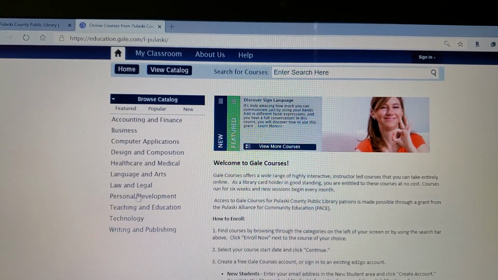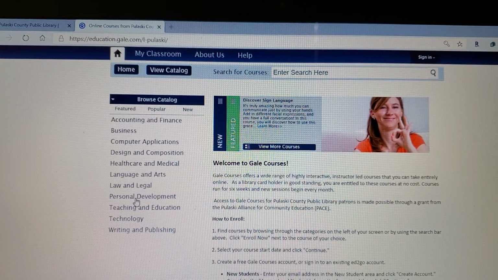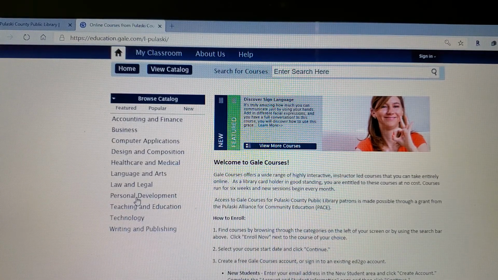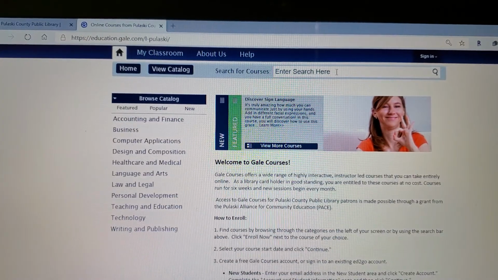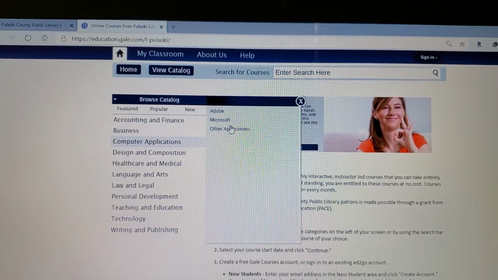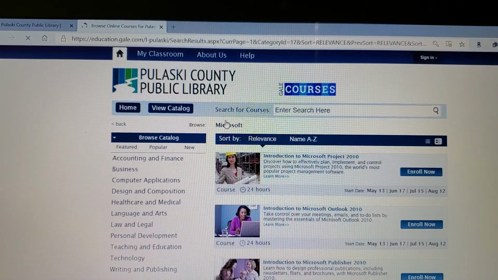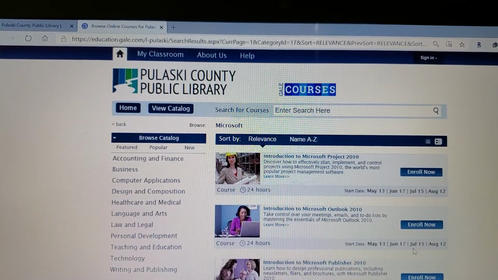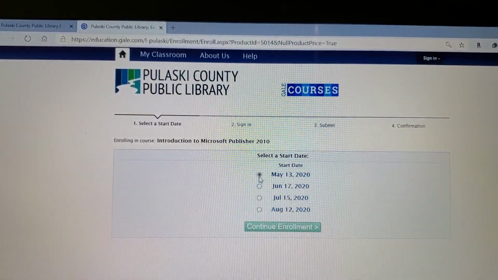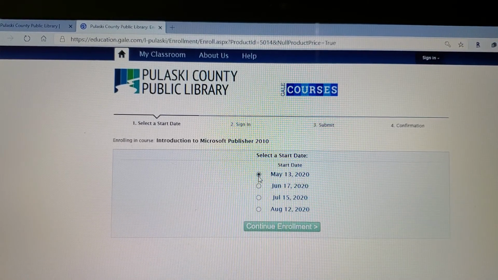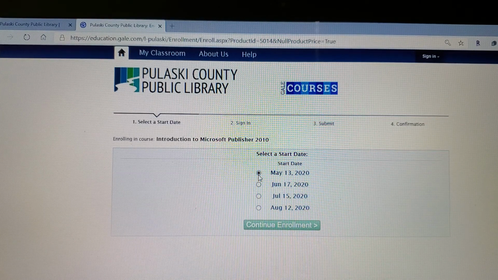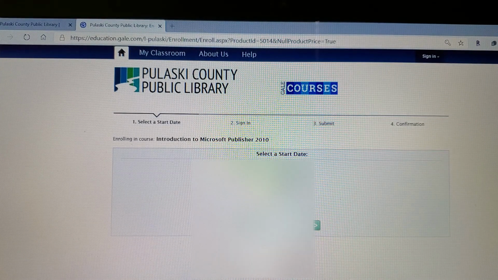So you can select any of the categories and search what they have there, or if there's something in particular that you're interested in, you can type it in the search box and see if they have it available up here. I'm just going to go to Computer Applications and Microsoft, and I'm going to come down here to Publisher. Now, May 13th was the last date. You have about 10 days or so to start the course after the start date, and then you won't be able to join until the next class, which will be in June.